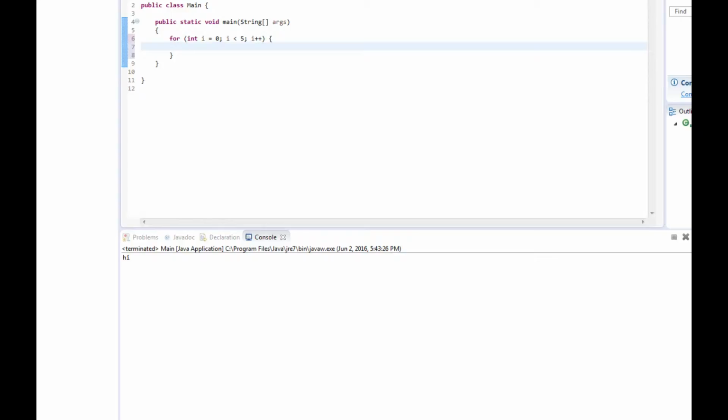And you put your code in here that you want to run basically 5 times. So how the for loop works is that it sees that i is 0, right? Then it checks if i is less than 5, and that's true. And if that's true, then it runs the code in the squiggly bracket, which we don't have any right now.